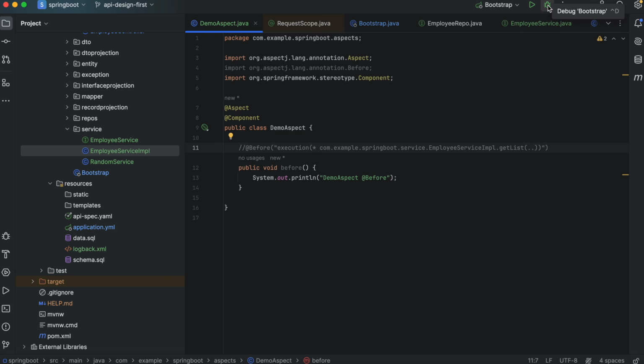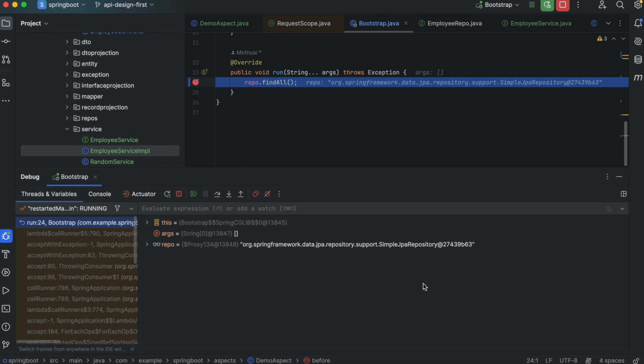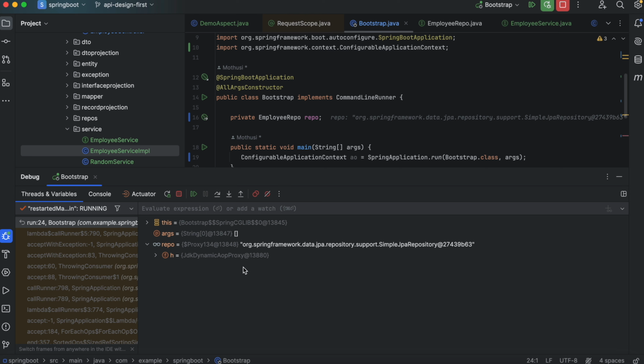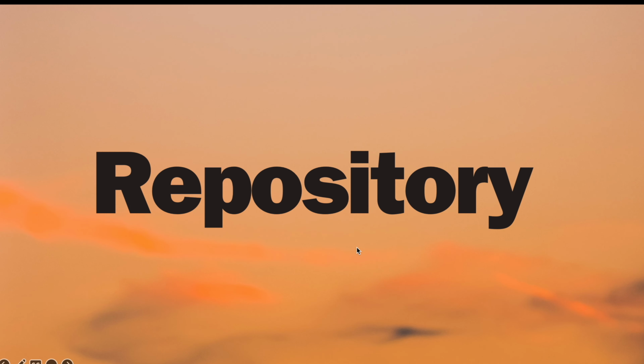All right. Let's run this in debug mode and see the proxy that we get. As you can see, this repo is a proxy, and it's a JDK dynamic proxy, and this is a SimpleJpaRepository that will be implemented for you. So that's how repositories work. Okay, so we are done with the code implementation.